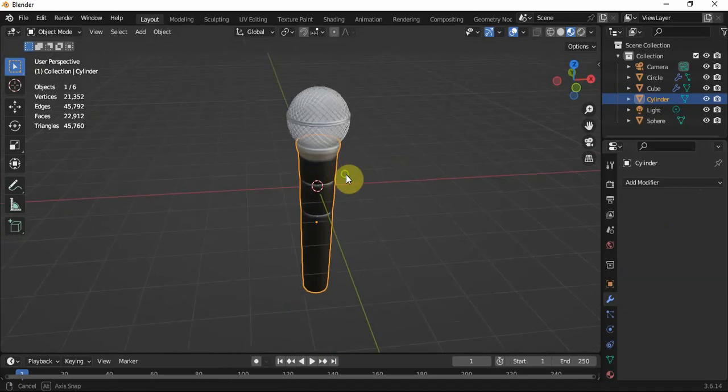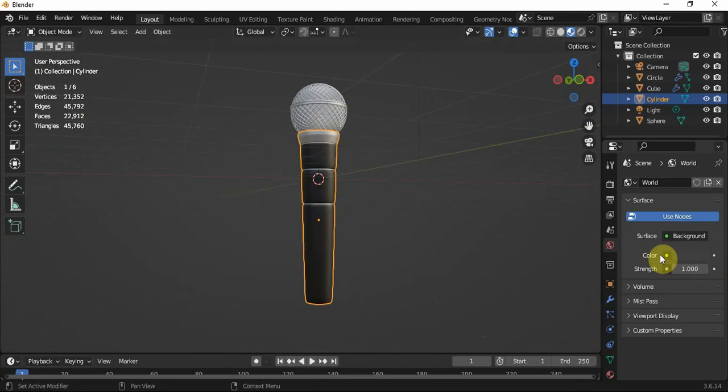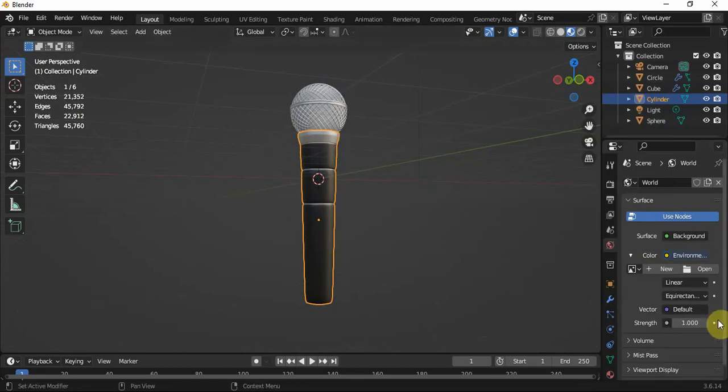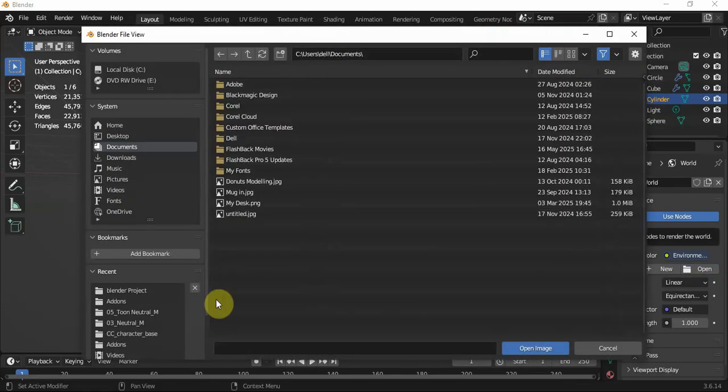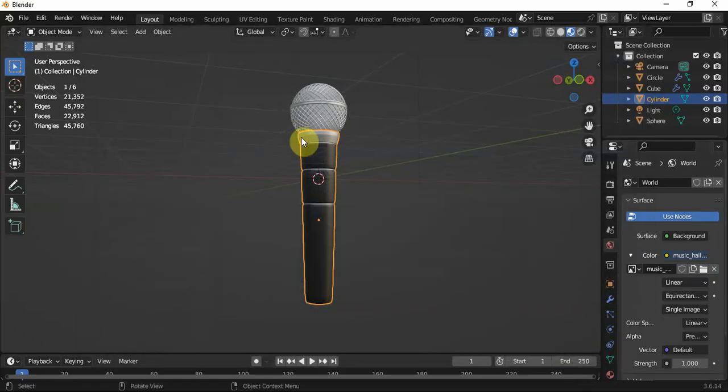So now what I'm going to do, just to add it up, let me come to my world. Here, this color here, going to my environment texture, because I've downloaded some HDRI. So come to my add-ons. I have Brown, I have Chapel Day, I have Christmas Studio, Music Hall too. So let me use this Music Hall. Let me see what it's going to give me.